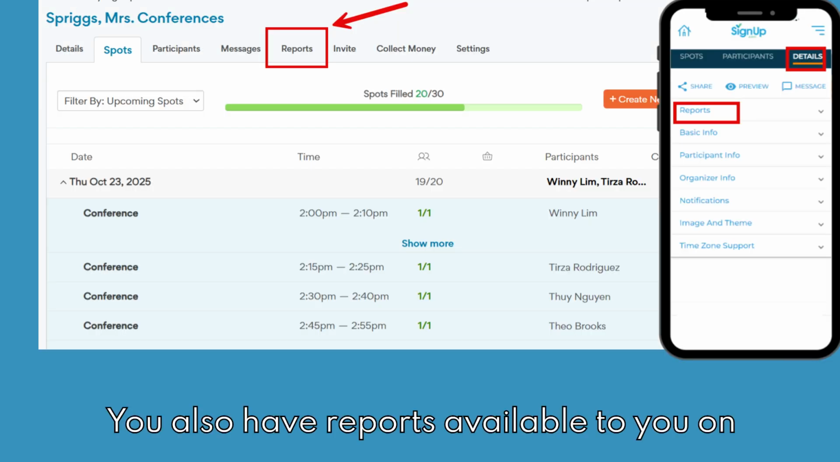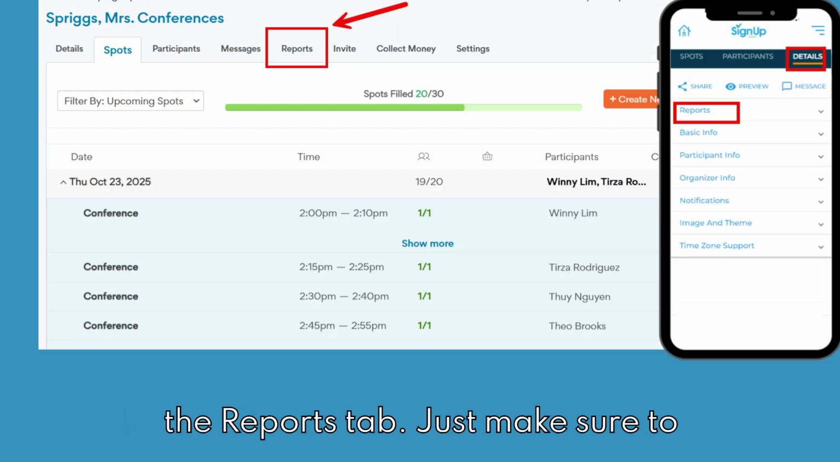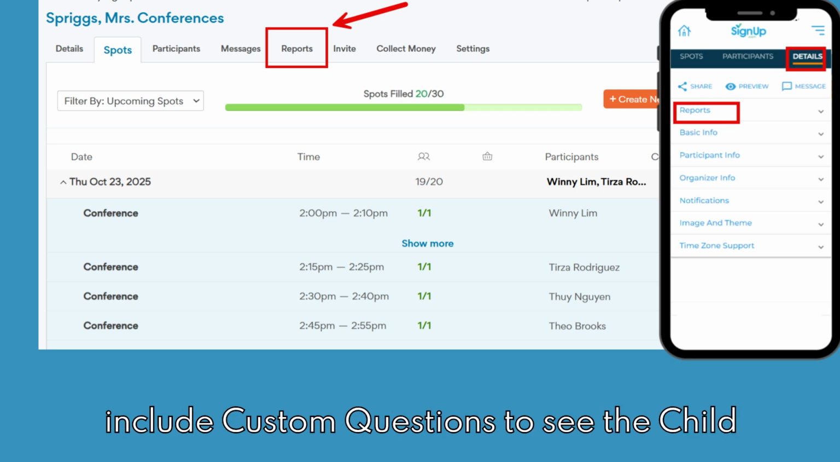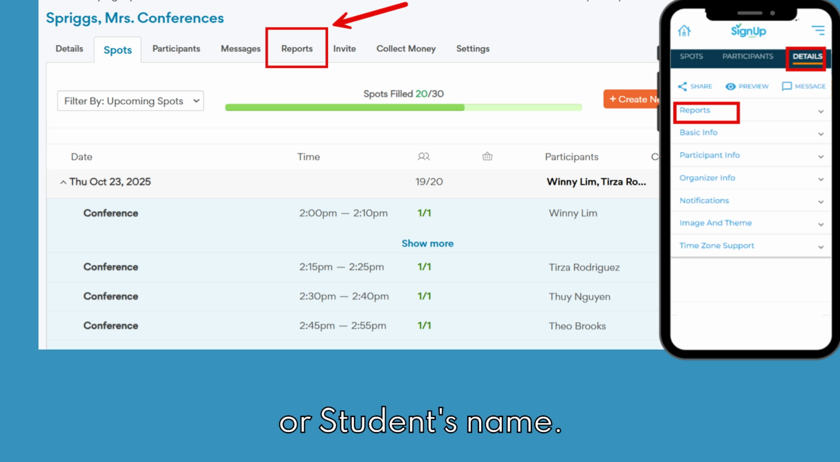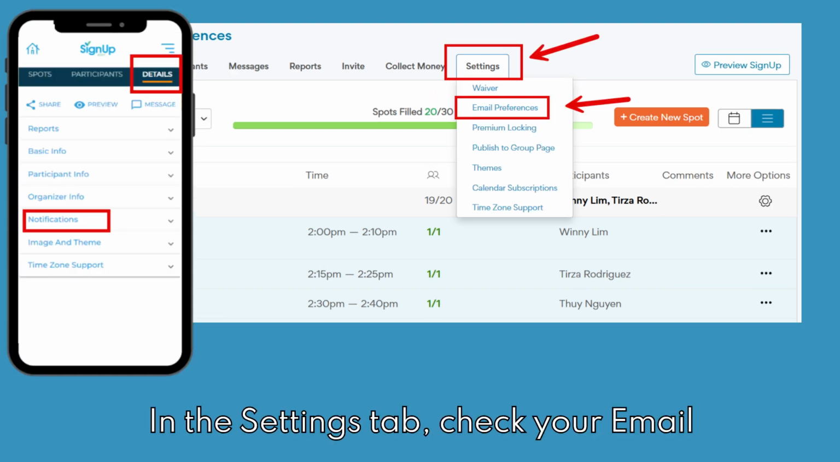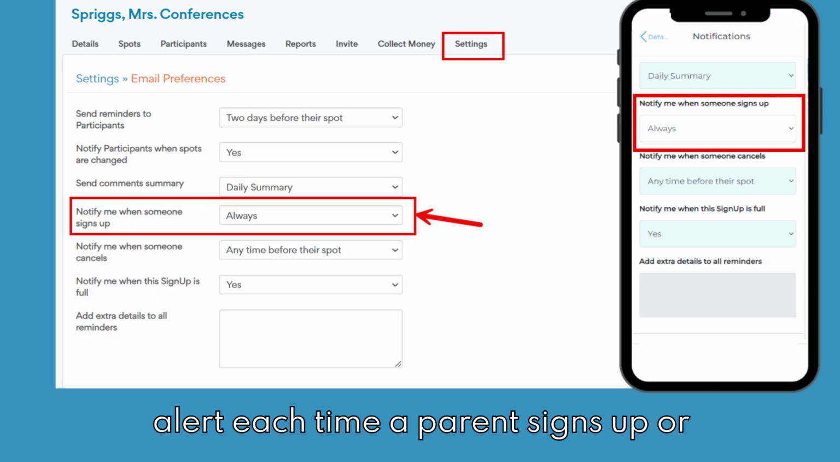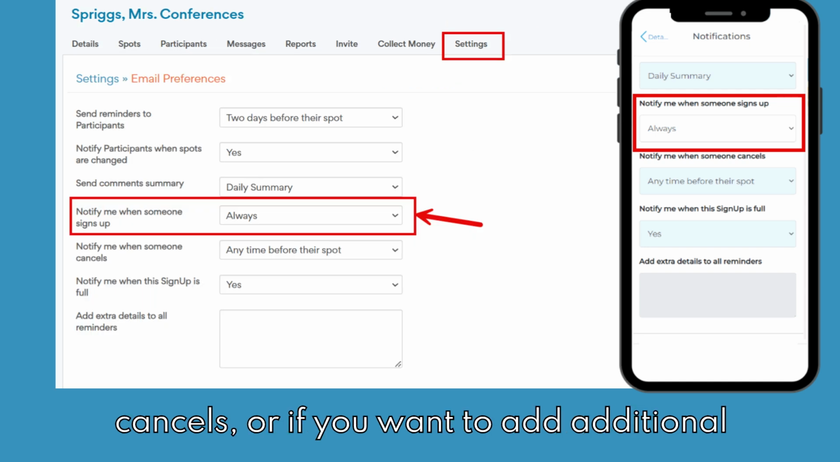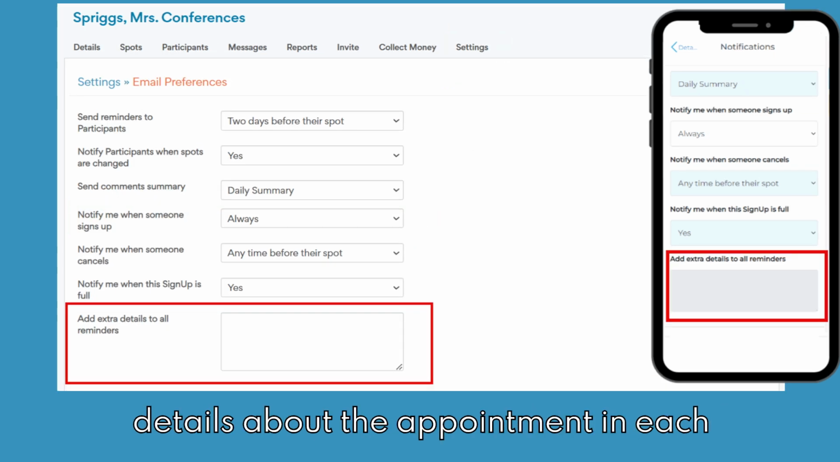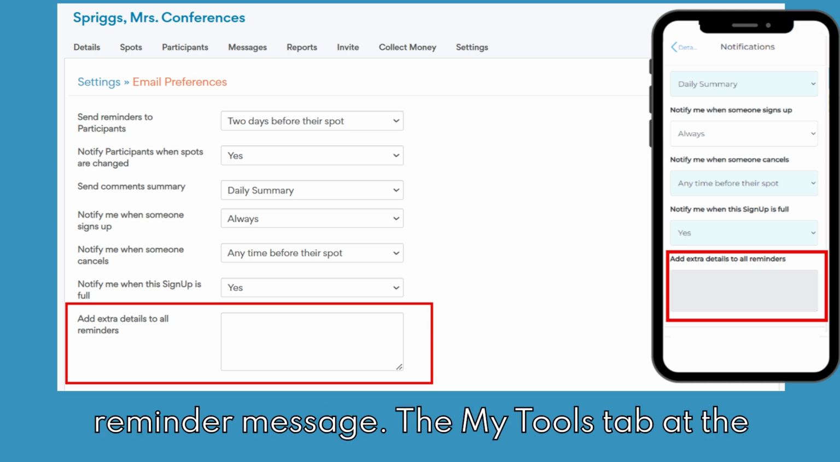You also have reports available to you on the Reports tab. Just make sure to include custom questions to see the child or student's name. In the Settings tab, check your email preferences if you want to receive an alert each time a parent signs up or cancels, or if you want to add additional details about the appointment in each reminder message.